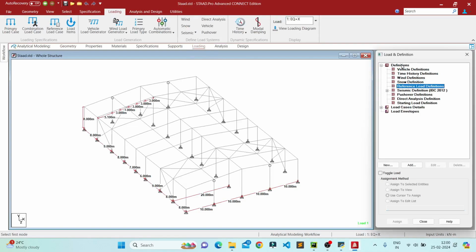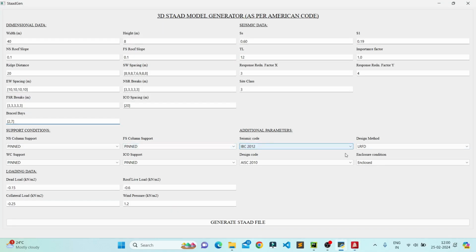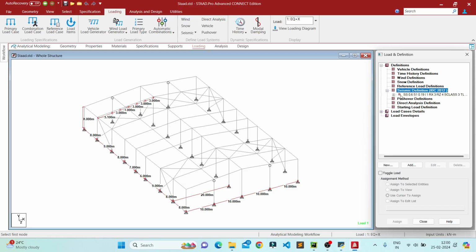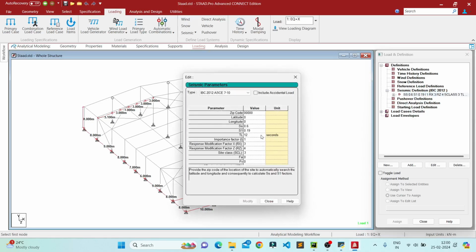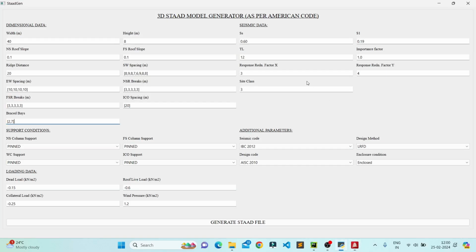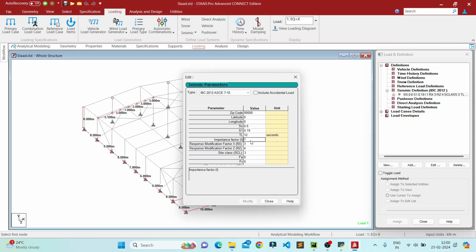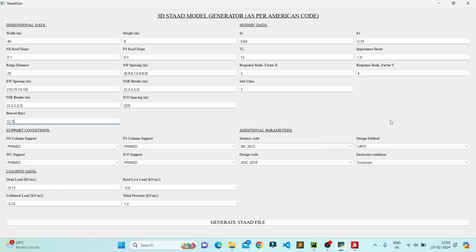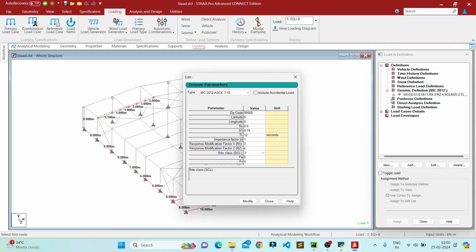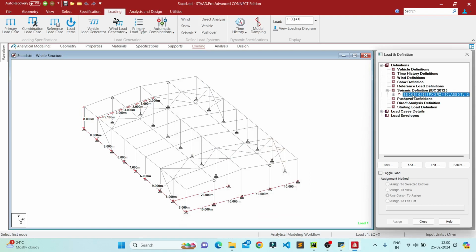We had given our IBC code as IBC 2012, and the same has been taken. Then for our parameters we had given 0.6, 19, 12, 1, 3, 4 and 3. So that's also matching. Let's check the seismic weights.